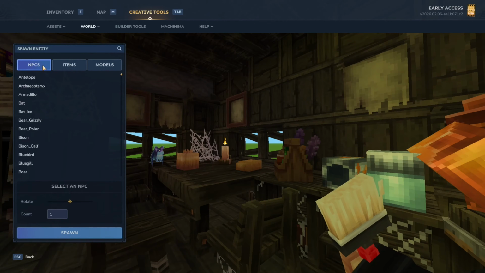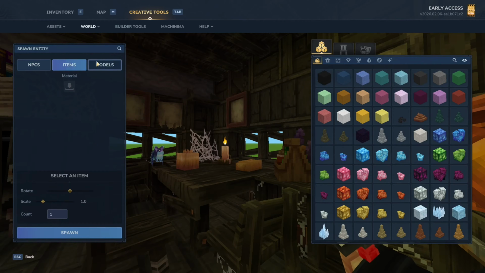We don't use NPCs. For a simple build like this, we don't really need entities with AI and behavior. We just want to make it look good so everyone can use it for whatever purpose they want. You could add entities to it, but that's more a use case for building maps and dungeons and stuff like that. So in our case, items and models it is.